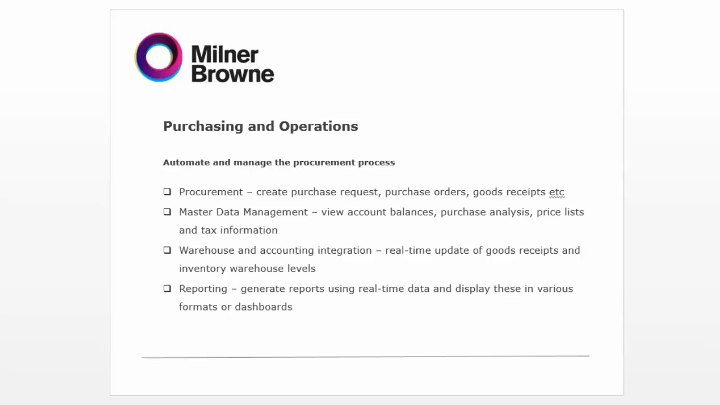Warehouse and accounting integration, so there are real-time updates of goods receipts and stock warehouse levels. Also, there is a wide range of reports where you can see real-time data and display these in different formats or dashboards, or even export them to well-known formats like Excel.